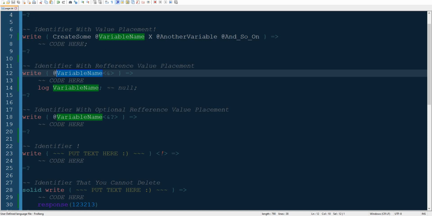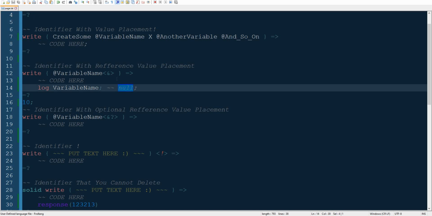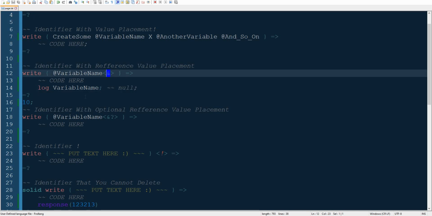So this only happens at runtime. That's when it's going to be able to make a reference of this data that we're passing. So if we're doing something like 10, that is not data that could be used as a reference. So this 10 value placement is going to return null because we're requiring it to be a reference.